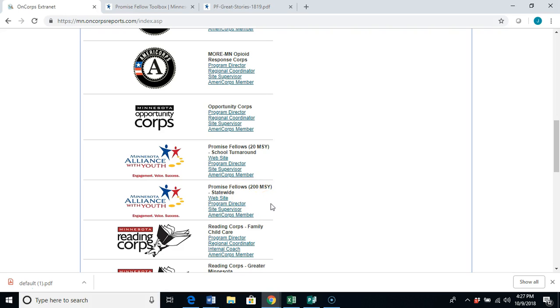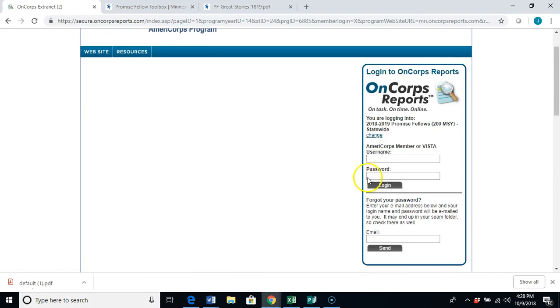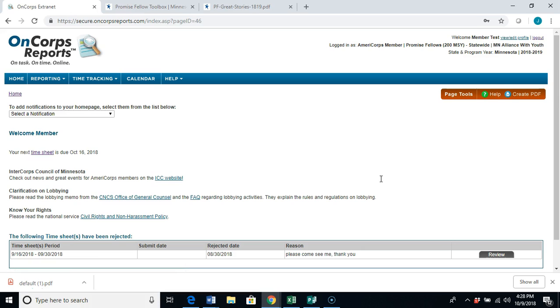For the purposes of this tutorial, I'll go through the statewide program, and regardless of which one you log in through, make sure you're logging in as an AmeriCorps member. This takes you to the login screen. Here you'll enter your login information. I'll just be using a test account today. And this brings you to the OnCorps homepage.